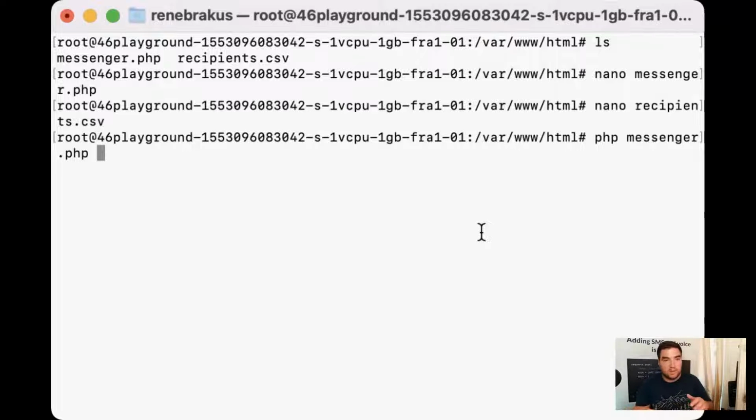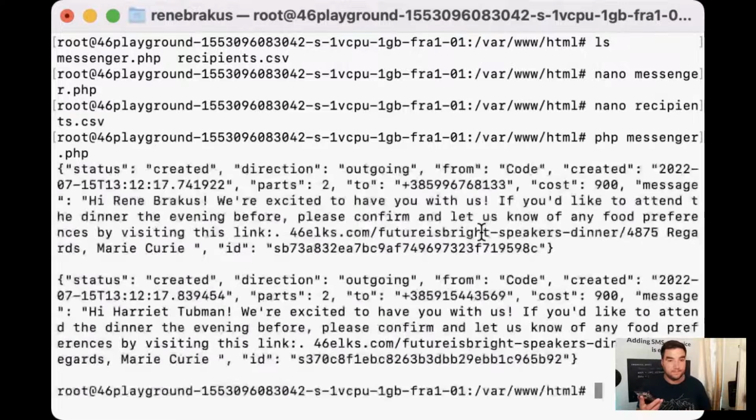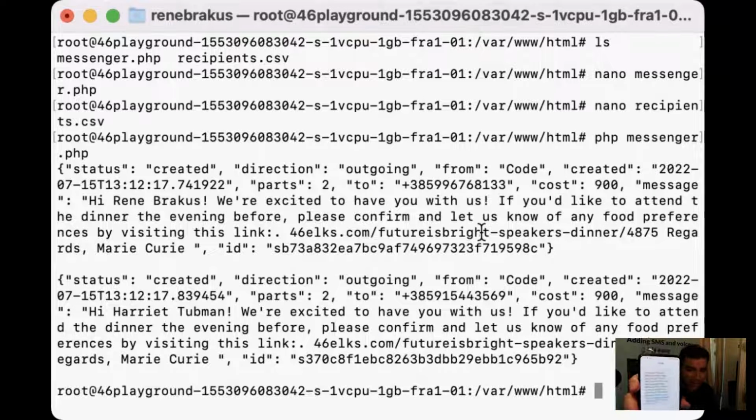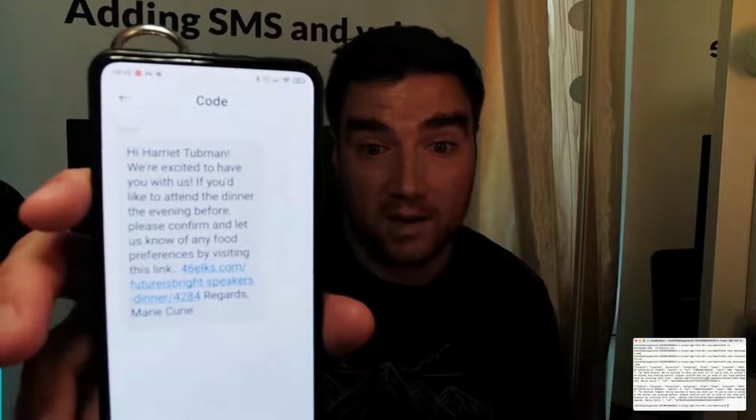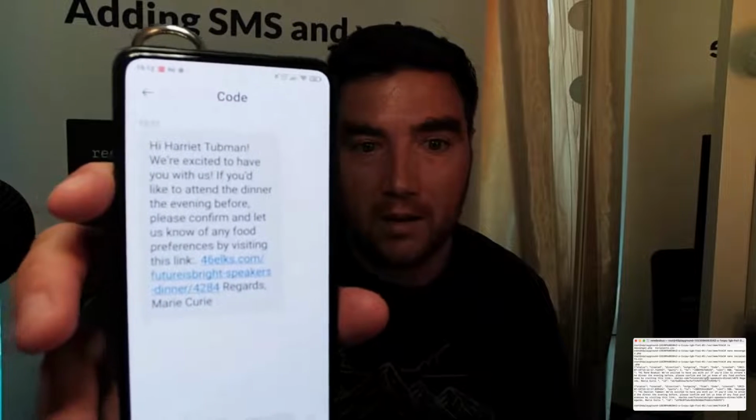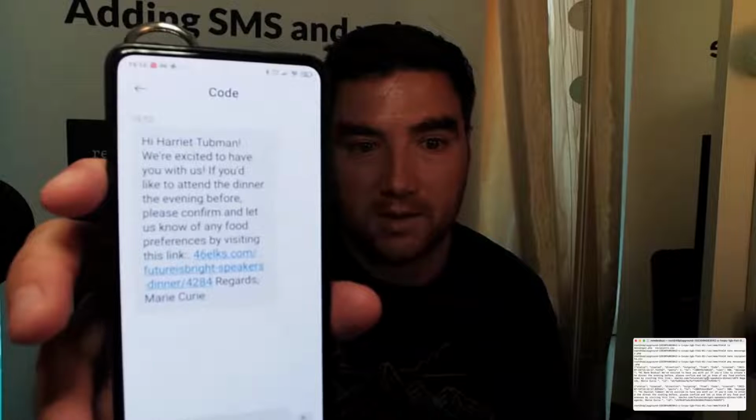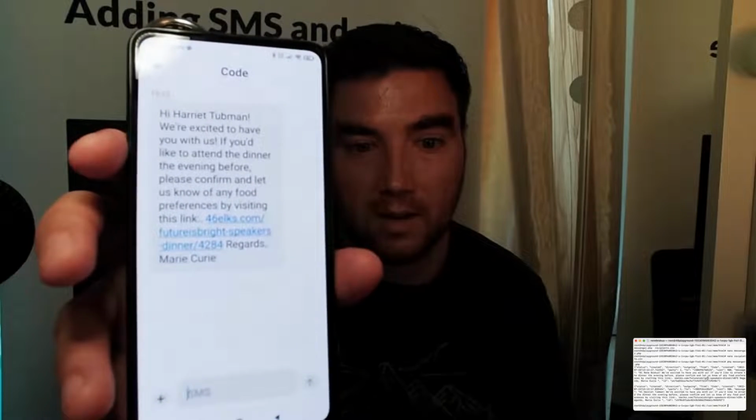If we press enter, we'll see the JSON output, what we get back, and we'll get the messages. So I'll just open up my phone here and press enter. We got two responses back and we got the code. I don't know if you can tell, I'll just switch this so you can see. The sender ID is code, and we got "Hi, Harriet Tubman. We're excited to have you with us," and so on. We sent the link and everything.